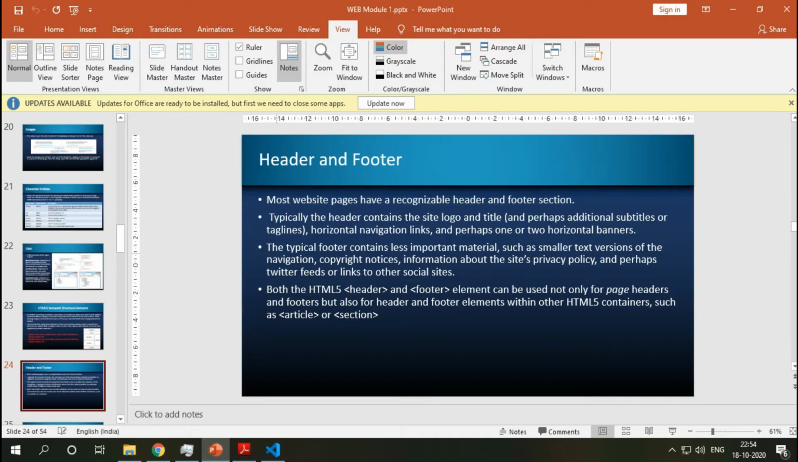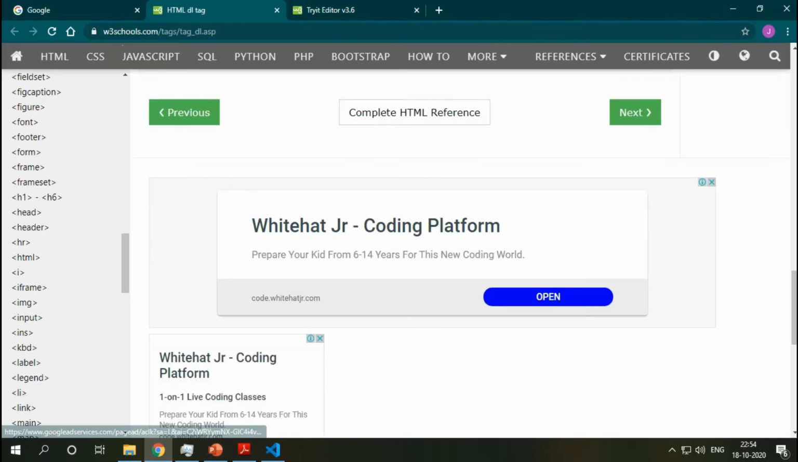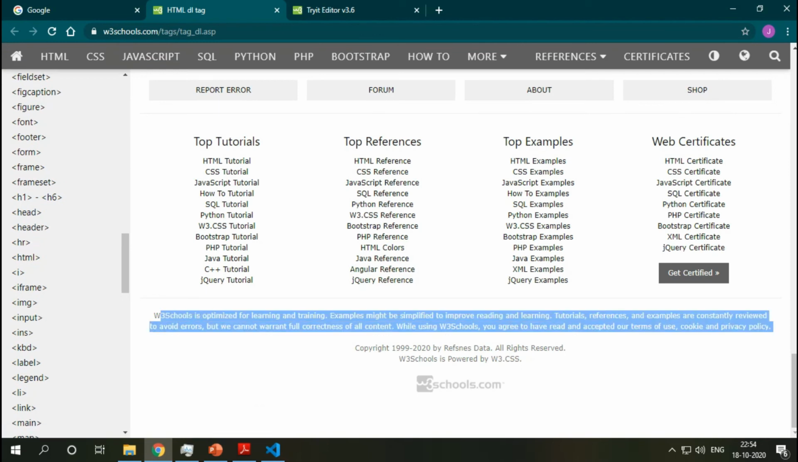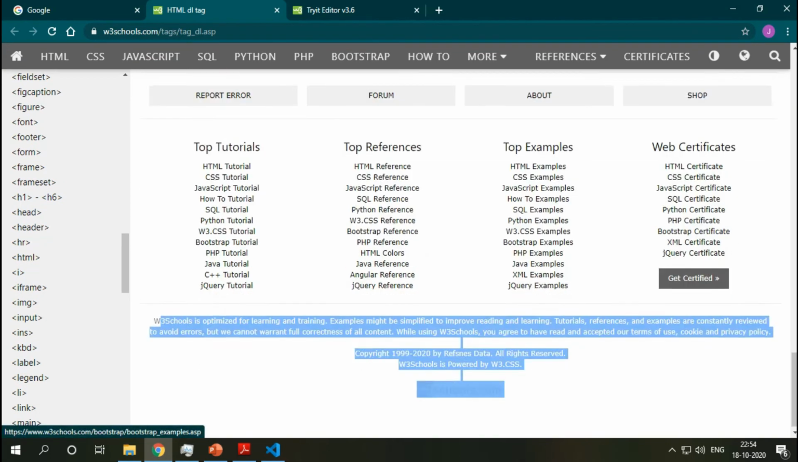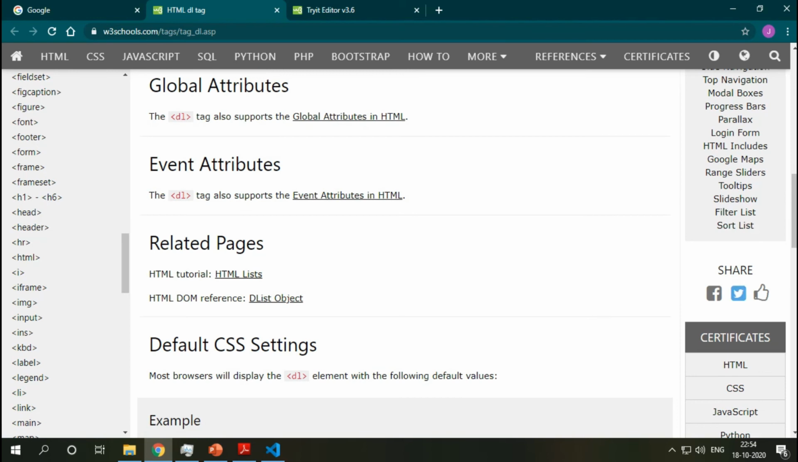Then the typical footer contains less important material such as a smaller text version of navigation, copyright notice, information about the site's privacy policy, and perhaps Twitter feeds or links to other social sites. Right? So footer will contain this less important information. Let me show you. See, this less important information. The Twitter and Facebook page links have been shown here on the aside.